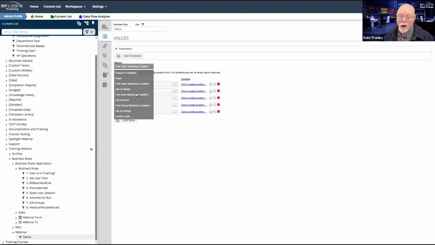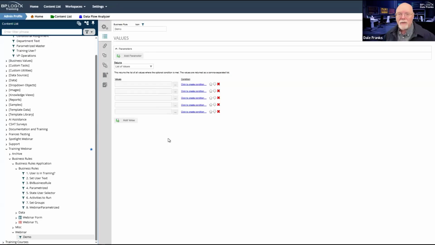So what if I do want to return all of them? Well, I can return a list of values. When I return a list of values, basically it will return a comma-separated list of every one of these values that we've set up for each condition that returns true. So if three of these conditions would return true, then it would return a comma-separated list of three values.